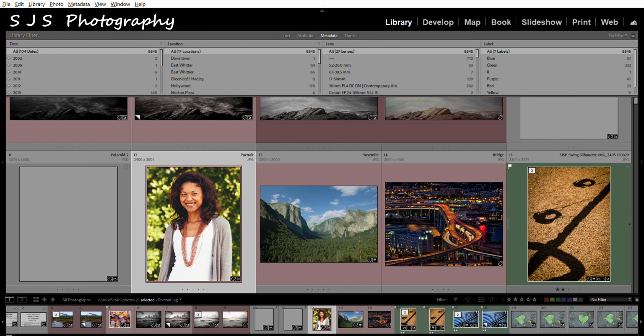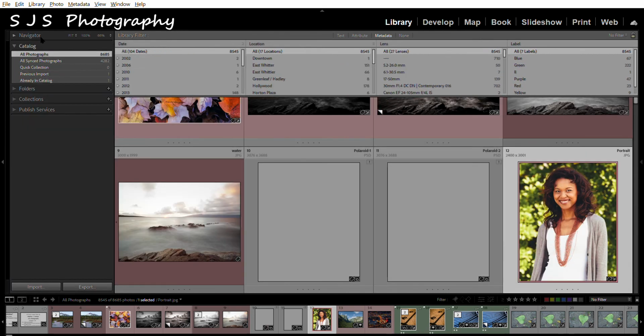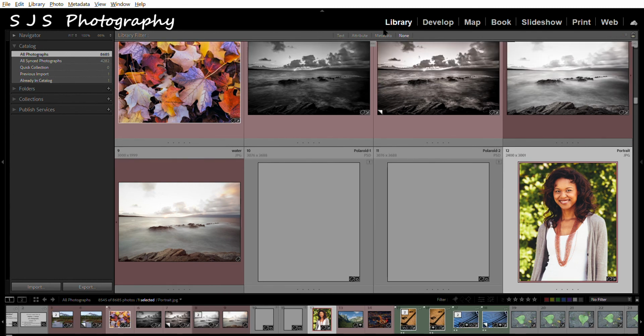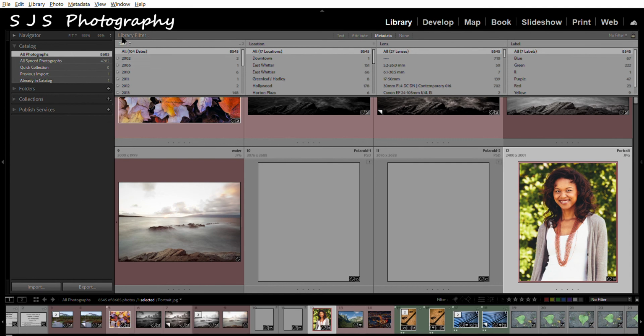So just turn on this filter bar with the backslash key, and then you can filter whatever you want. That's all you have to do: go over here to Catalog, All Photos, to make sure you include all your photos, and then turn on the filter bar. Go to Metadata, and then just pick whatever you want to filter on. Okay, and hopefully that will help you out.